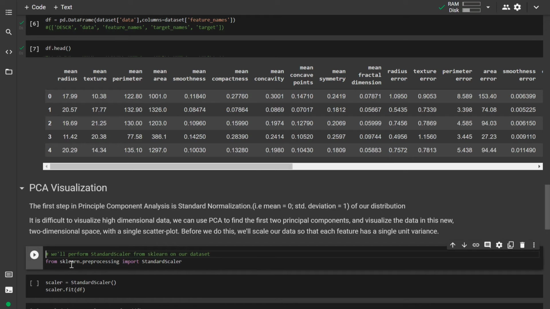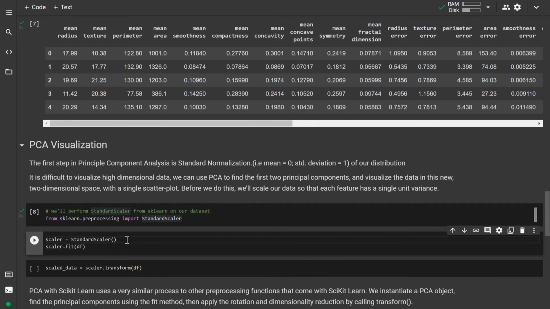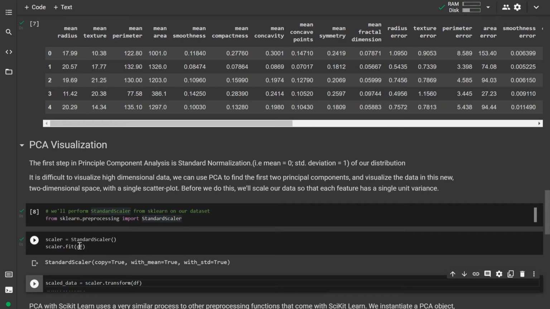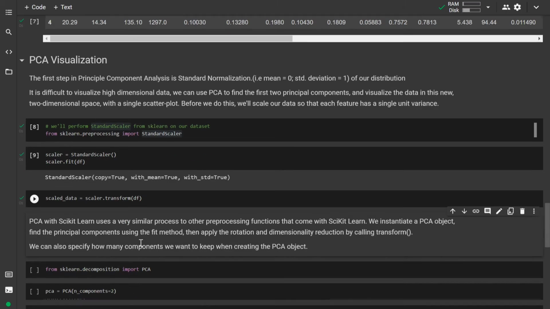Here I am importing StandardScaler from sklearn.preprocessing. We'll perform standard scaling from sklearn on our dataset. Here scalar is equal to StandardScaler, and with scalar.fit I will fit our dataset, which is df, and then we'll transform our data: scaled_data is equal to scalar.transform(df).